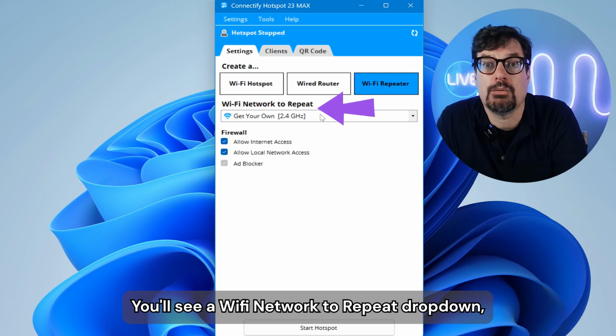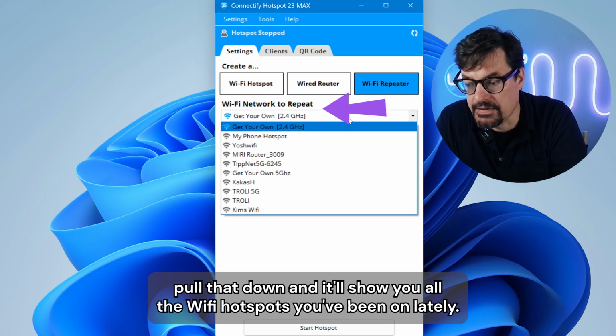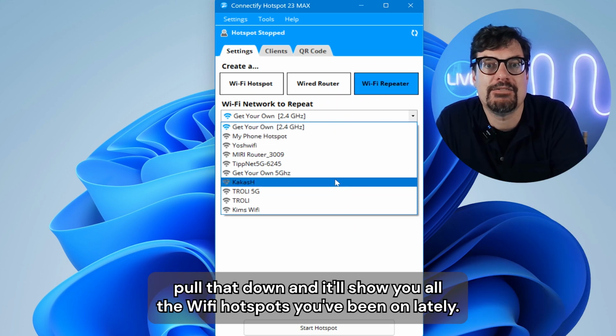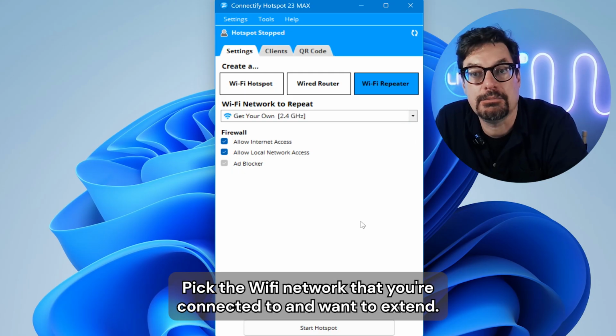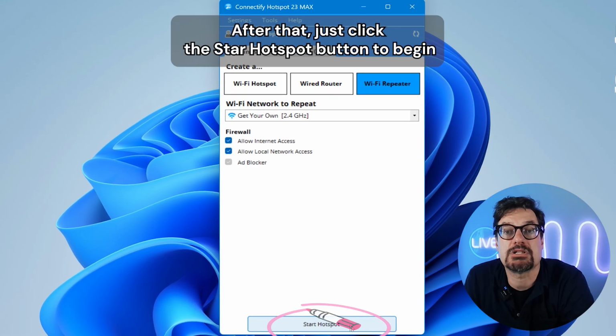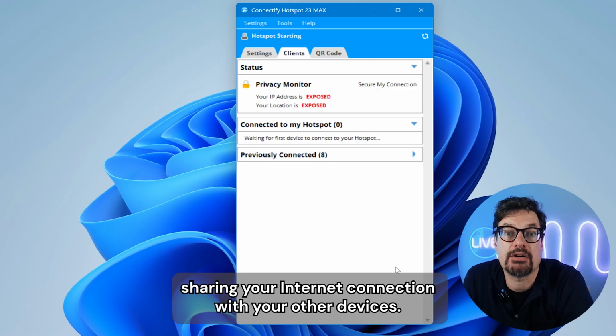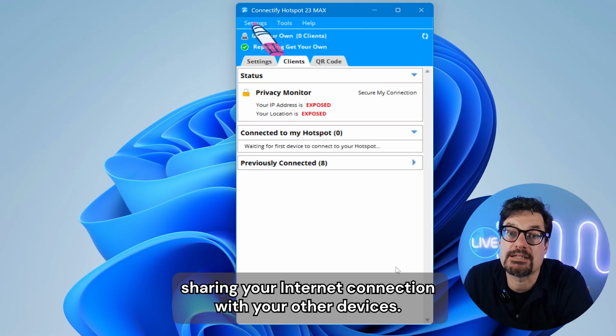You'll see a Wi-Fi network to repeat drop-down. Pull that down and it'll show you all the Wi-Fi hotspots you've been on lately. Pick the Wi-Fi network that you're connected to and want to extend. After that, just click the Start a Hotspot button to begin sharing your internet connection with your other devices.